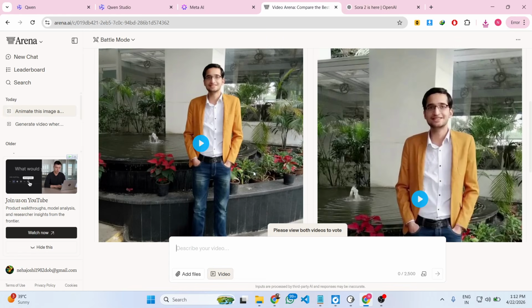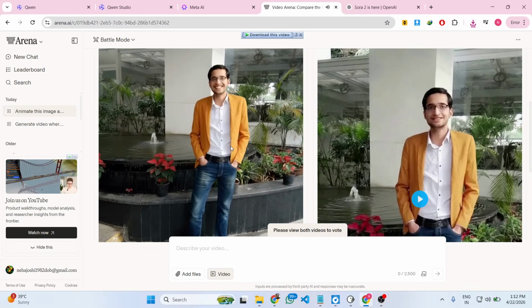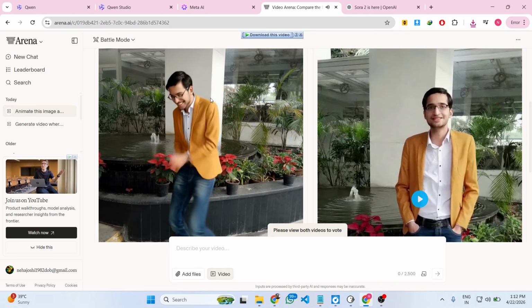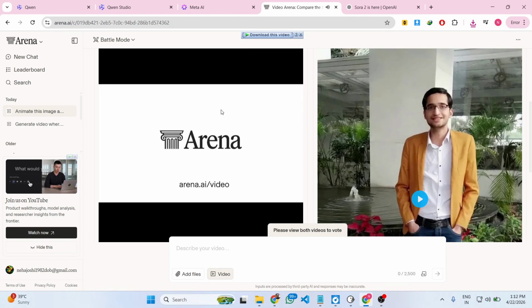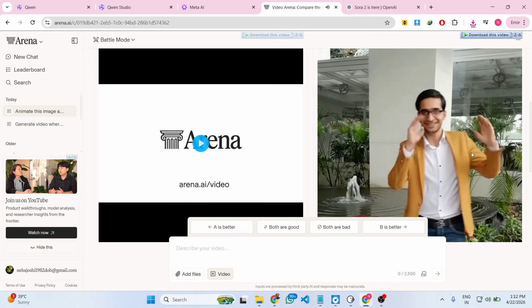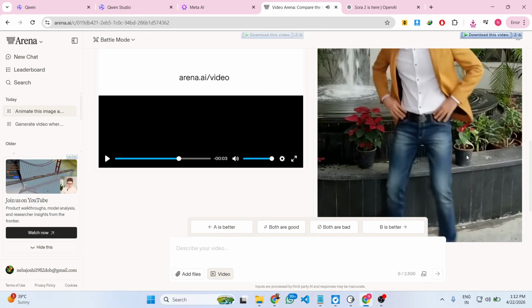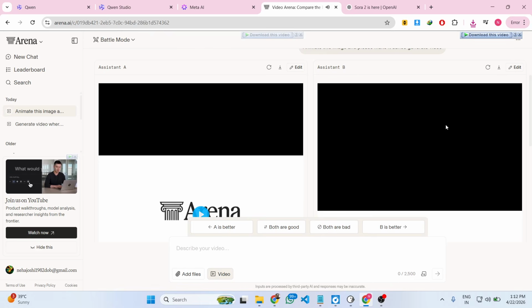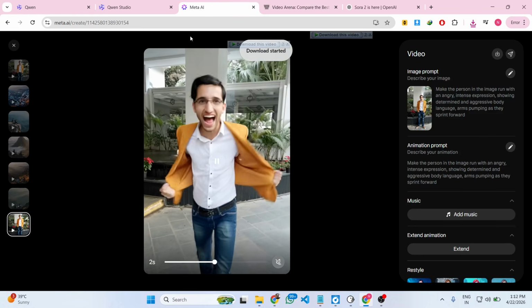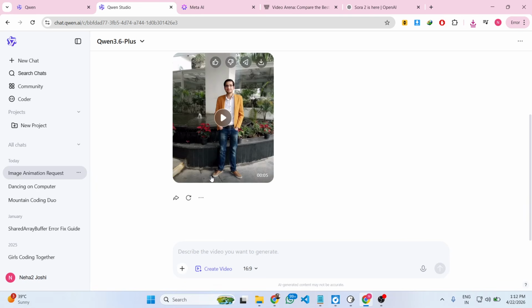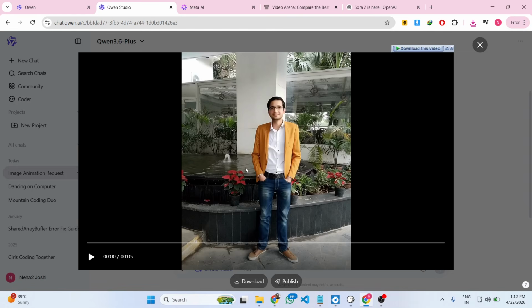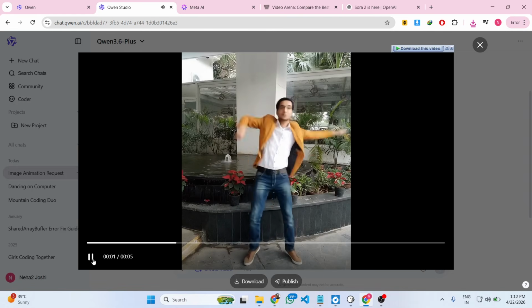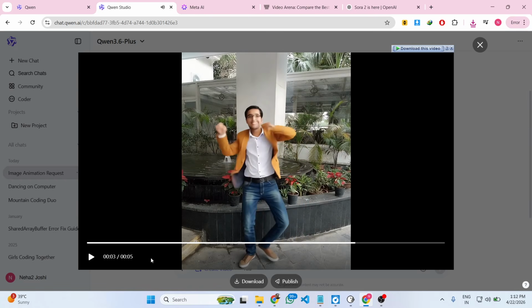You can see Arena AI has also generated this. It also contains sound as well. The results are completely different depending upon different AI models. You can see this has also completed generating. Now you can even play this as well. The music generated is also different.